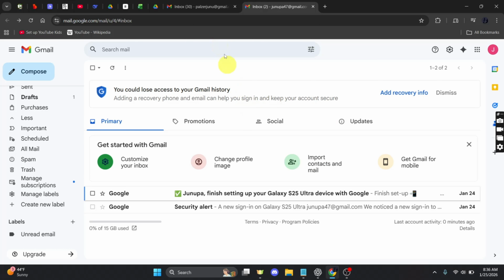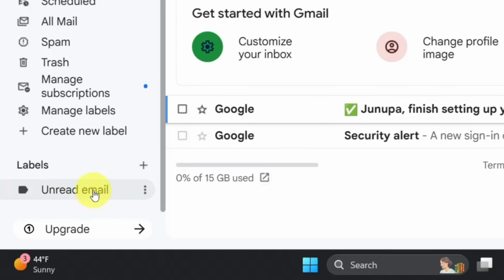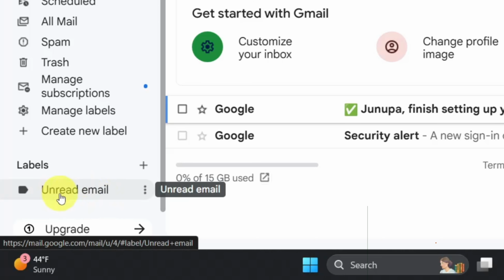First, open Gmail in your web browser and sign in with your account. In the left sidebar, scroll down and click More to expand all labels. If needed, locate the label that you want to delete. Let's say I want to delete this label.